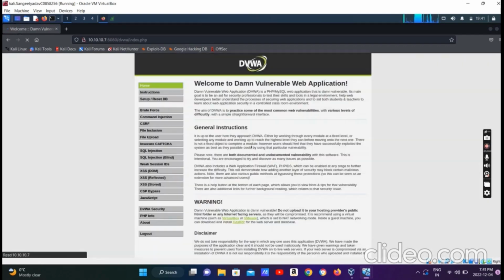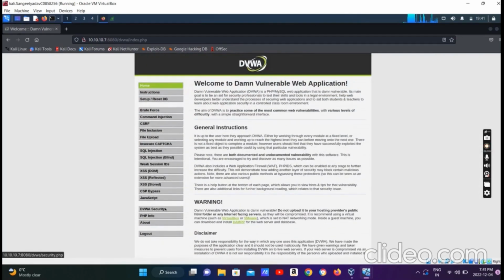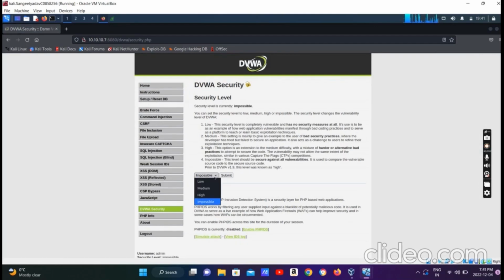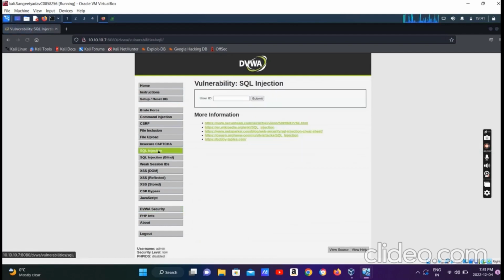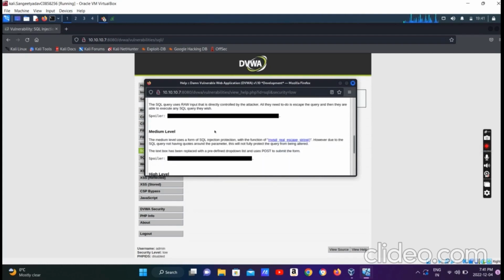In DVWA, first we will change the security from impossible to low, and now we have to submit this. Then we will do SQL injection. Here we can see the user ID and then a submit button. First we will see the help if it gives us any hint. Okay, now let's close this.